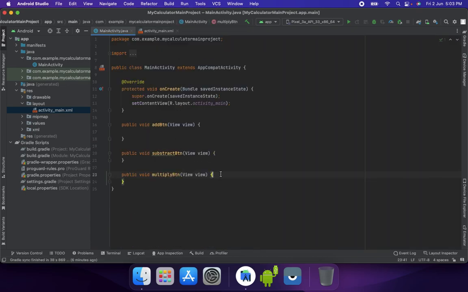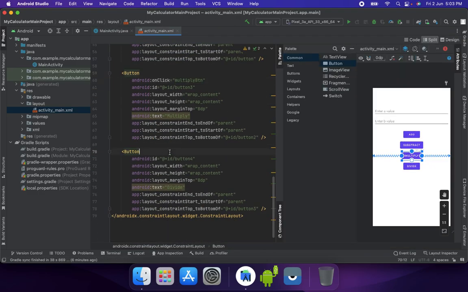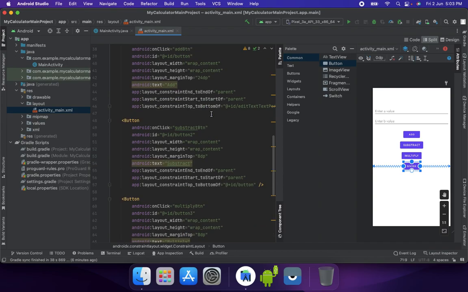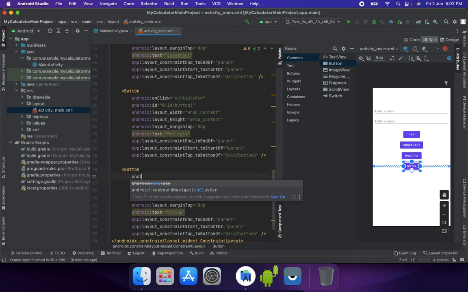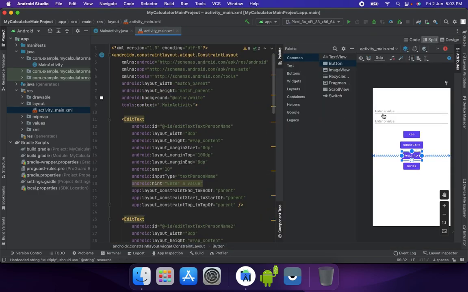For multiplication we will also add one onClick, and for division we will also add one onClick here. Okay, so here one onClick for the divide button, and just create one method also.